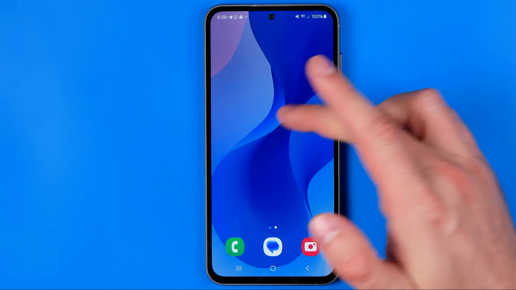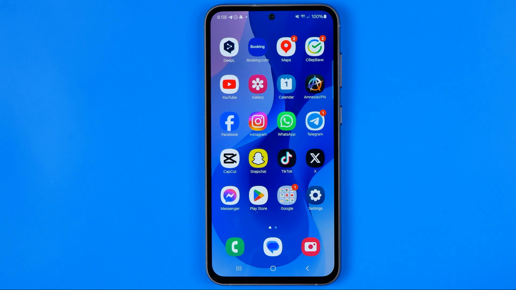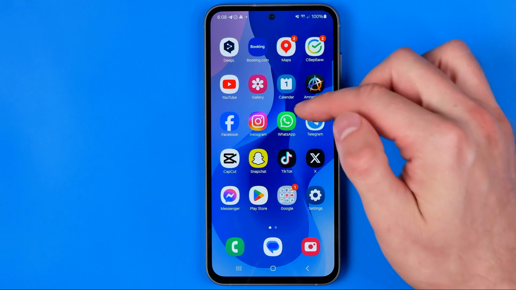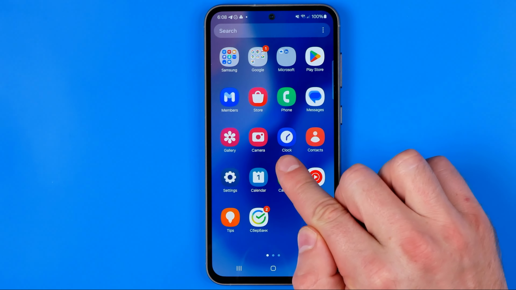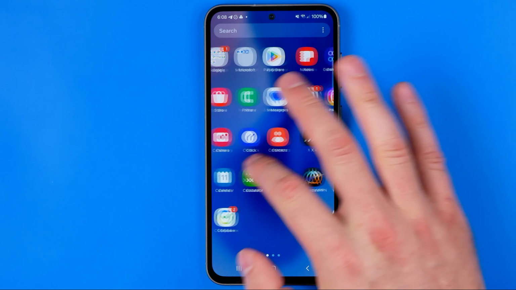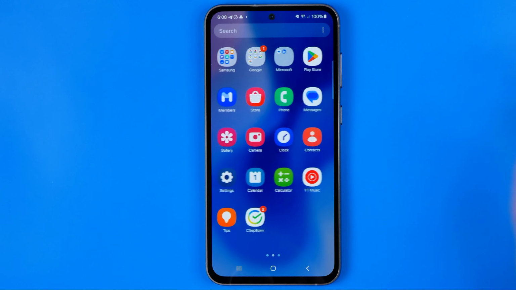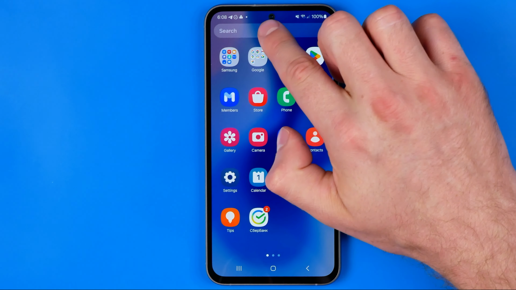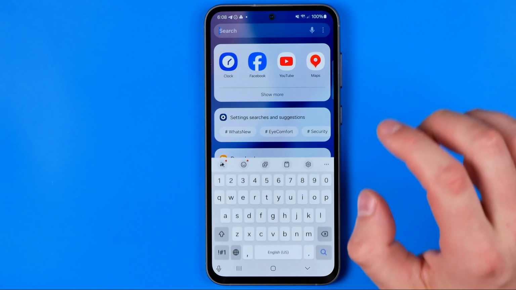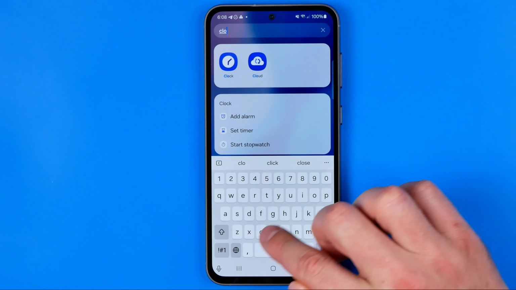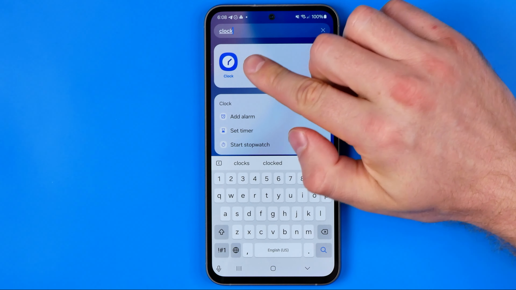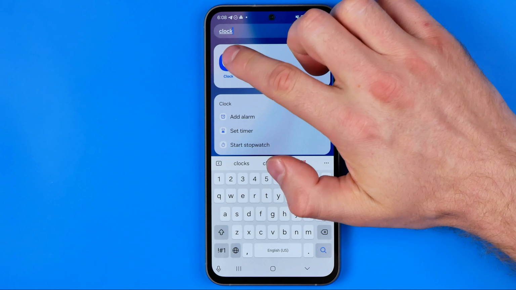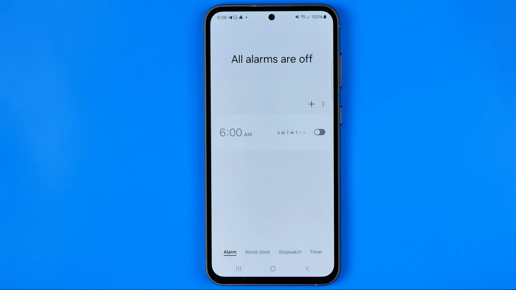If you do not have the Clock app icon on your home screen, like in my case, then just swipe up to go to the app library. Here we can easily find the Clock app. You can swipe left or right until you find it, and also you can use search. Just tap right here and enter Clock in the search box. That's how we can easily find the app, and now I'm going to tap right here to open it.